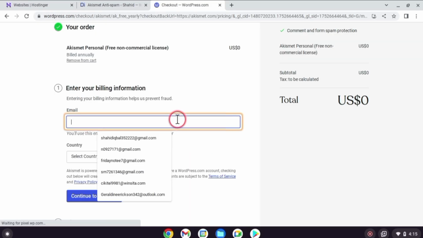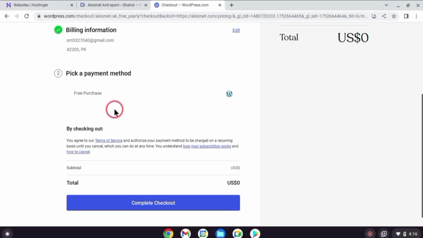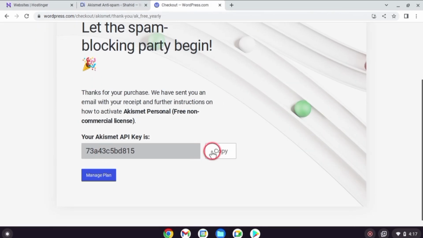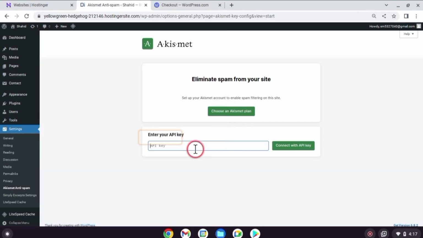Now you will need to enter your email address, country and zip code. Then click on continue to payment. Don't worry, it will not charge you. After that, click on complete checkout. Once done, you will get your API key. Copy that API key, go back to your WordPress dashboard and choose manually enter an API key.